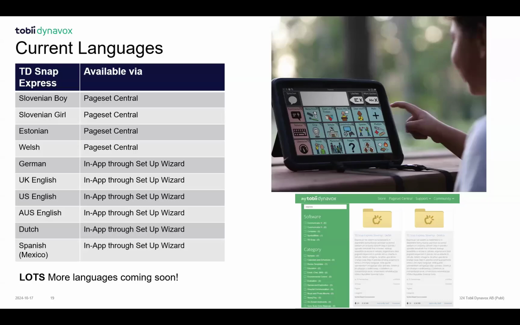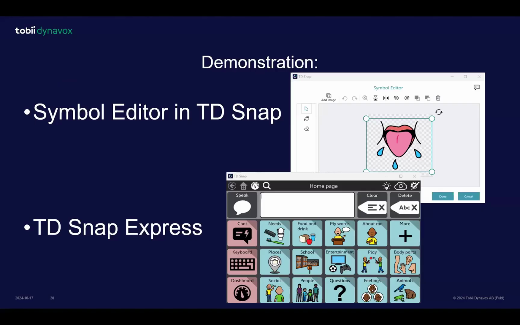The languages that are currently available through the Setup Wizard are UK English, US and Australian English, German, Dutch and Latin American Spanish. And the languages that are currently available via PageSet Central are Slovenian, Estonian and Welsh. And there's lots more languages coming soon.